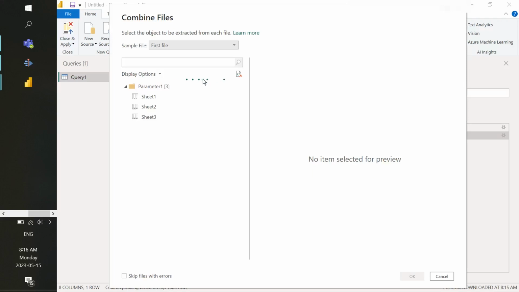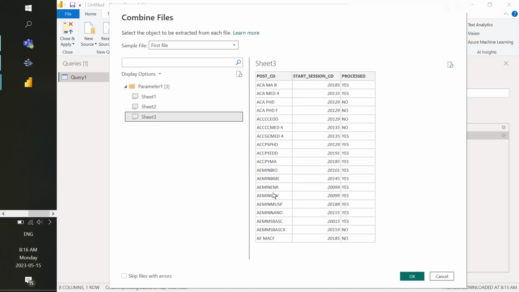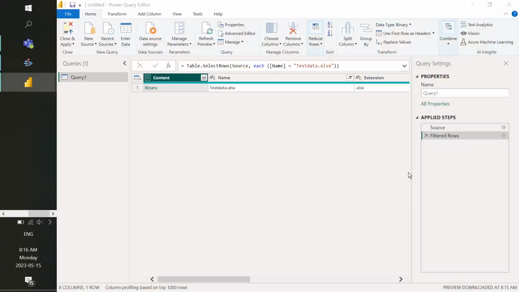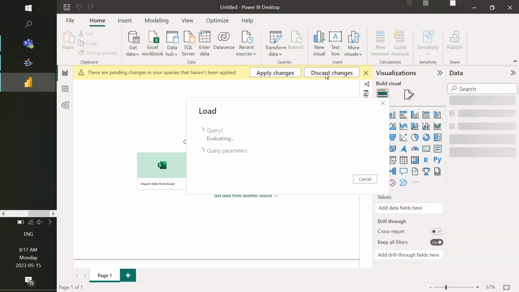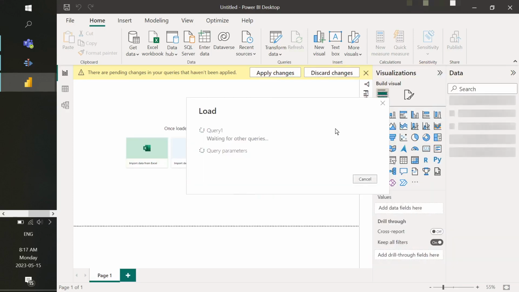Give it a moment to evaluate and connect, and a new window will show up with all of the tables within that file. Select the table you would like, and then select OK. Give it a moment to process and evaluate the queries, and then let's apply the changes. You'll notice all of your data on the right-hand side.